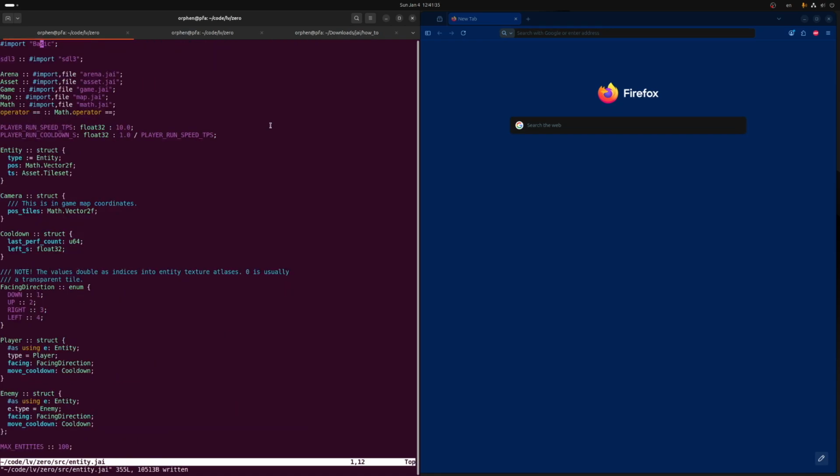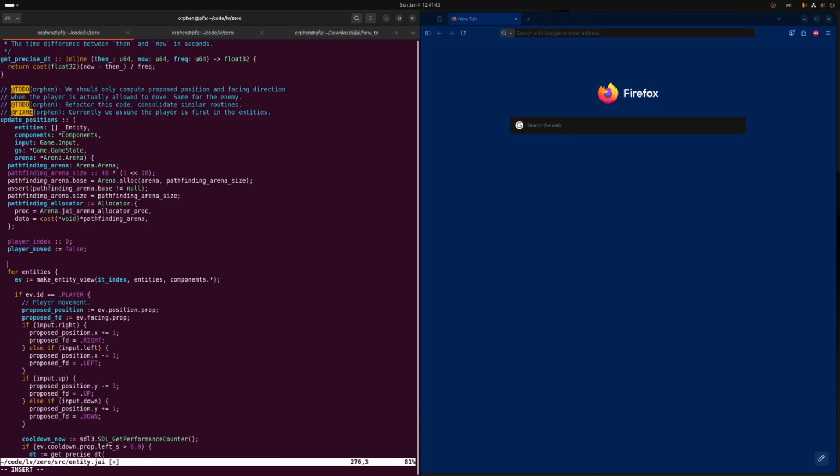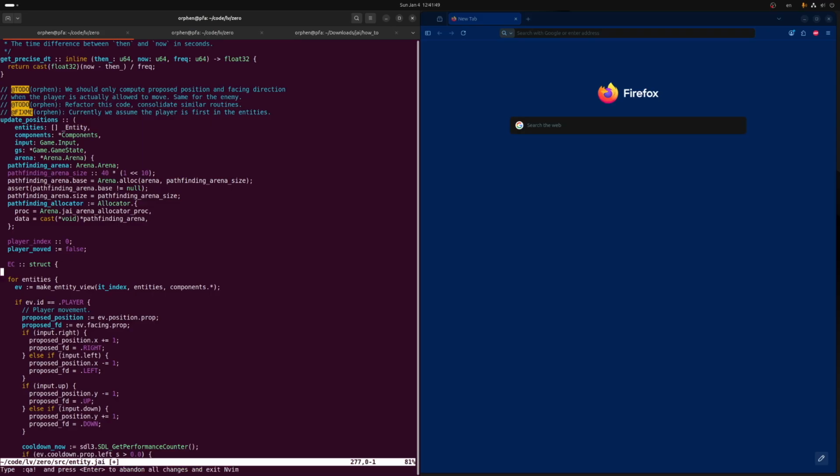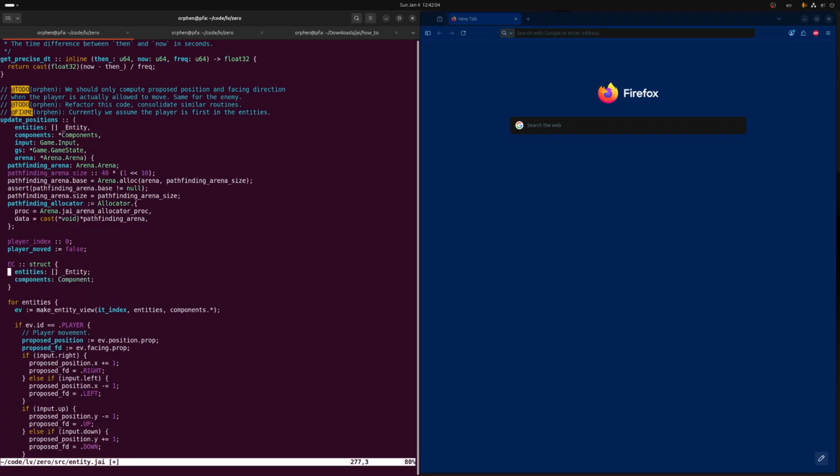If we did something like this, then down here in for entities, I would actually have to wrap this in something. For example, this would be EC. For example, EC would be a struct containing entities, which would be a list of entity, and then components. And I could implement a for expansion for EC. I would do something like EC entities components like this, and then we would not have to call make entity view. It would automatically be available for us.